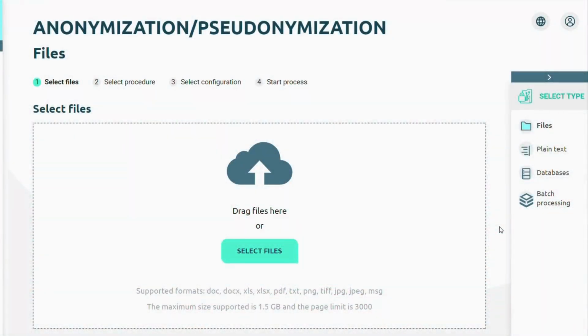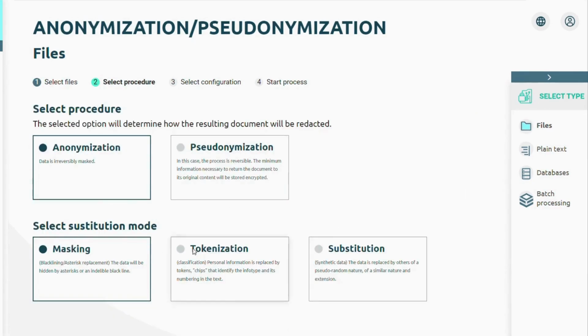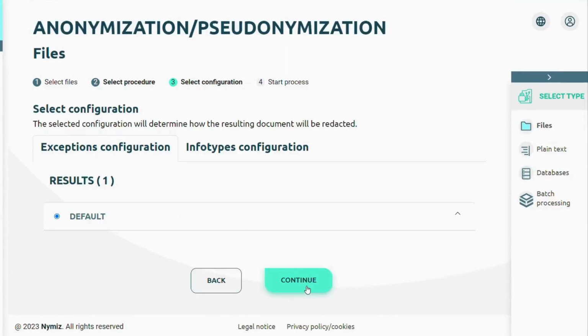Nymiz allows you to customize the anonymization process and monitor it manually. In this way, you will be able to edit the result proposed by Nymiz, including or excluding from anonymization everything that you consider appropriate. We upload the files and select the anonymization procedure and review the configuration of exceptions and info types that we want to apply.